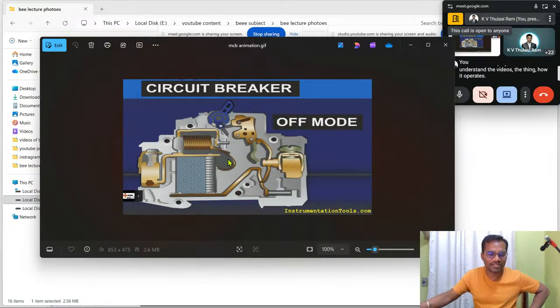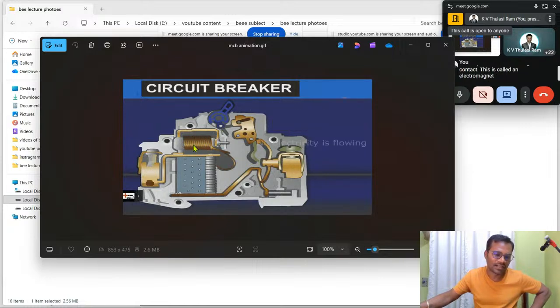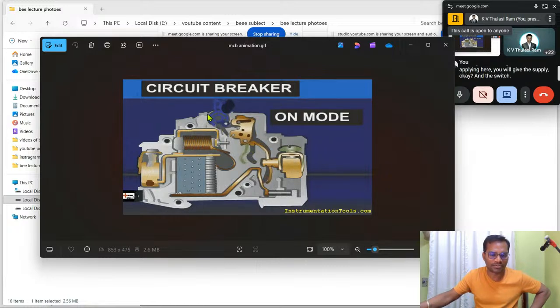Here you can see this is fixed, that's why it is called fixed contact. This is called moving contact. This is called an electromagnetic coil which is operated. Now as soon as you give the supply here, and the switch is in on position, the coil which is moving is called the movable contact. This is a fixed contact. Therefore the current starts flowing.